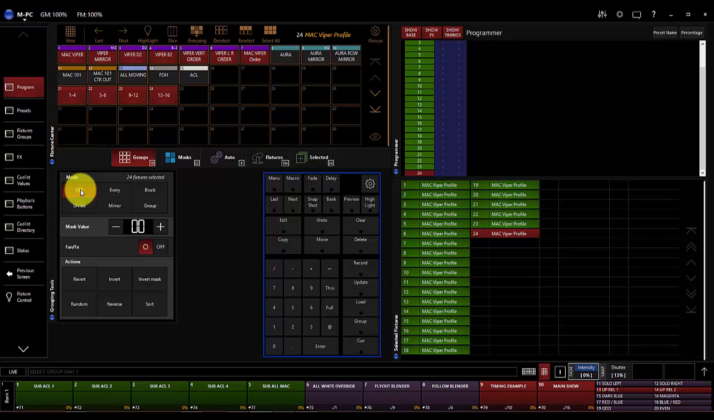Option 1 is off and is used to turn off the grouping tool. Option 2 is every. This is the option you would use to create simple odd and even groups. Touch every and set the selection to every 2 lights for a basic odd-even selection. By touching the mask value plus or minus buttons, you can change the selection number. Changing to 3 will give you every 3rd fixture. Changing to 4 would give you every 4th, and so on.